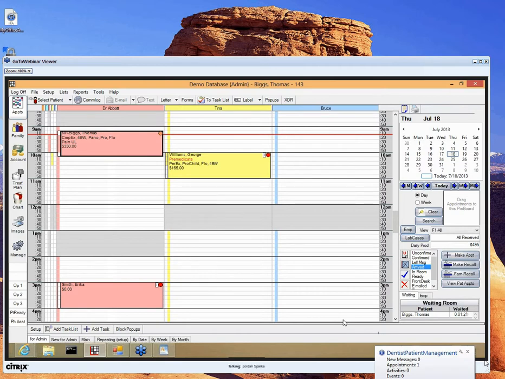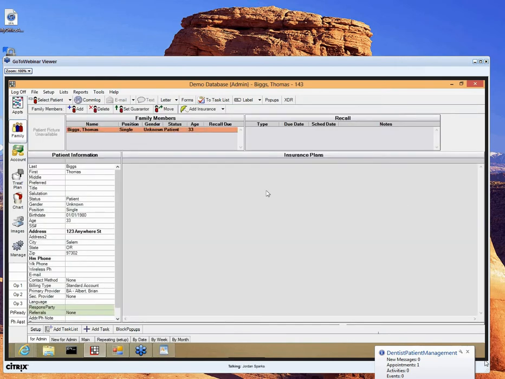We also need to add insurance for our patient, and insurance will be added under the family module. So if we come to the family module, we have over here on the right-hand side our insurance plan screen. Now in the family module, in addition to adding insurance information, recall is tracked, the family relationships will be tracked, and this is where the patient information can be edited and changed if needed.